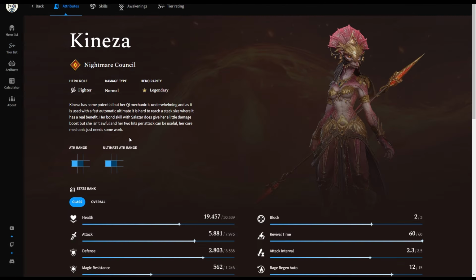All right, Kaneza here. She has the bond pair with Salazar, of course. All right, let's see here. Kaneza has some potential, but her chi mechanic is underwhelming. And as it's used with a fast automatic ultimate, it's hard to reach the stack size where it has a real benefit. Her bond skill with Salazar does give her a little damage boost, but she isn't awful, and her two hits per attack can be useful. Her core mechanic just needs some work.